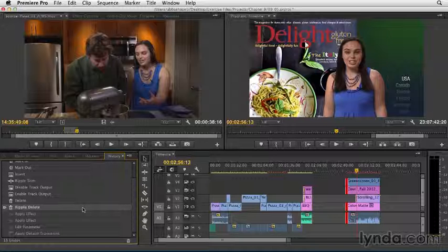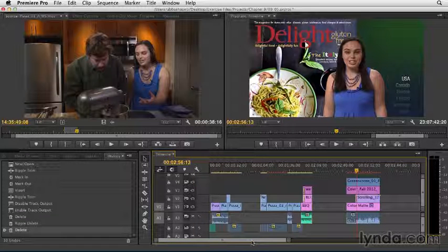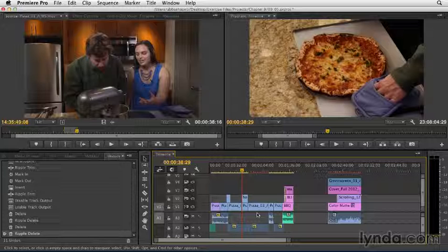So after the ripple delete, I'm going to go ahead and make a new change. I'm going to go and remove this shot right here. If you notice, everything now has changed beyond the ripple delete. I can right-click, do another ripple delete, and I can start building a whole new history and a whole new future.